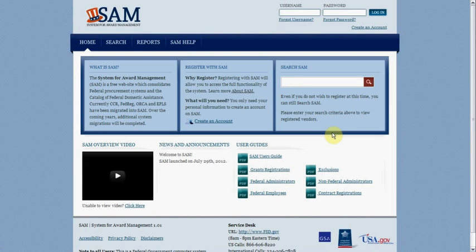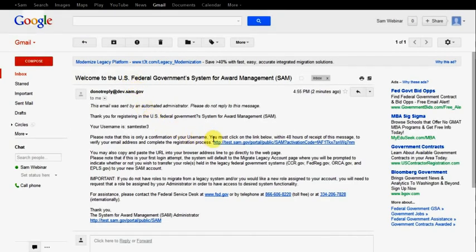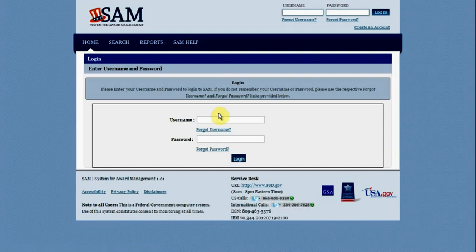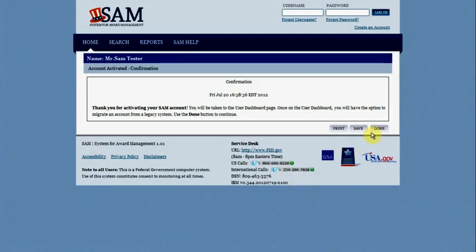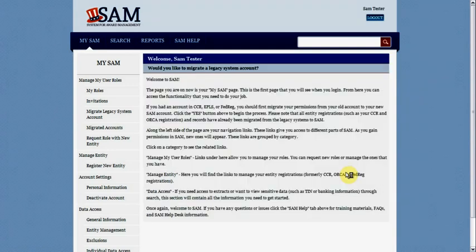Once you create the account, a validation email will be sent to the email address you provided during registration. You will need to click on the link found in the email and log in to activate the account. Upon login, you will be taken to your MySAM page, which is the centralized location for your SAM needs. I will log into an account that I just created. Your email address has now been validated and your account is active. Click Done. Every time you log in, you must accept SAM's terms and conditions.